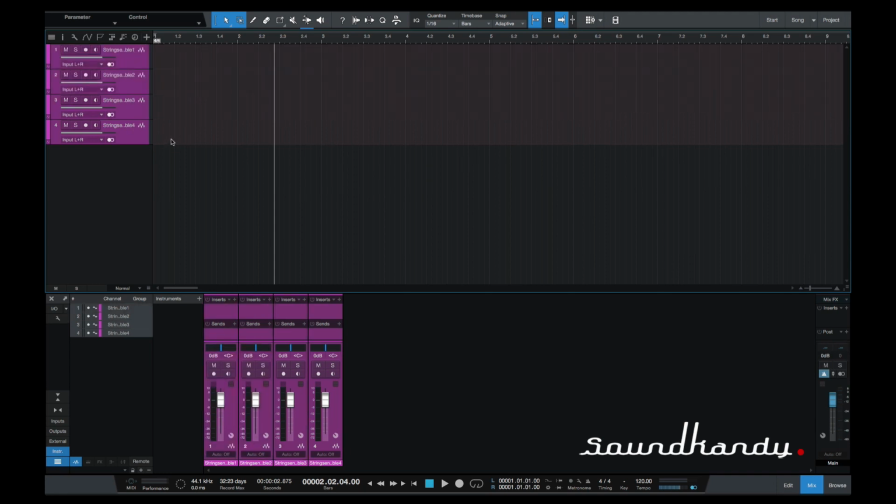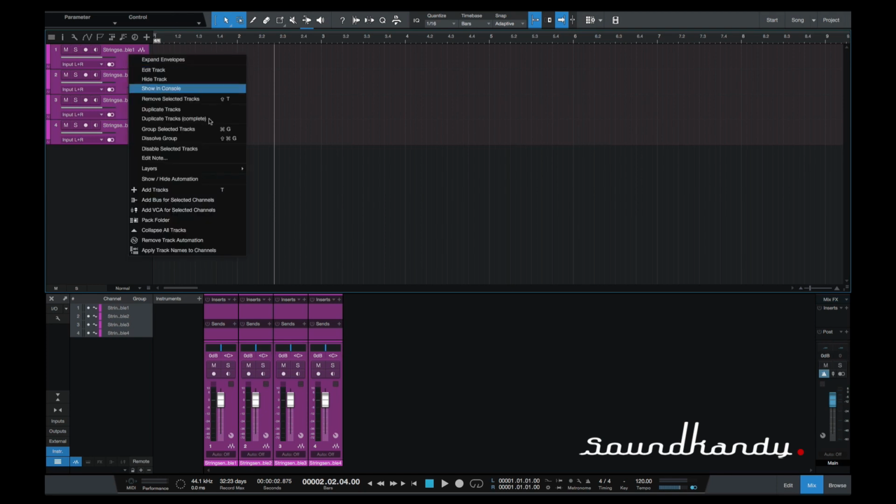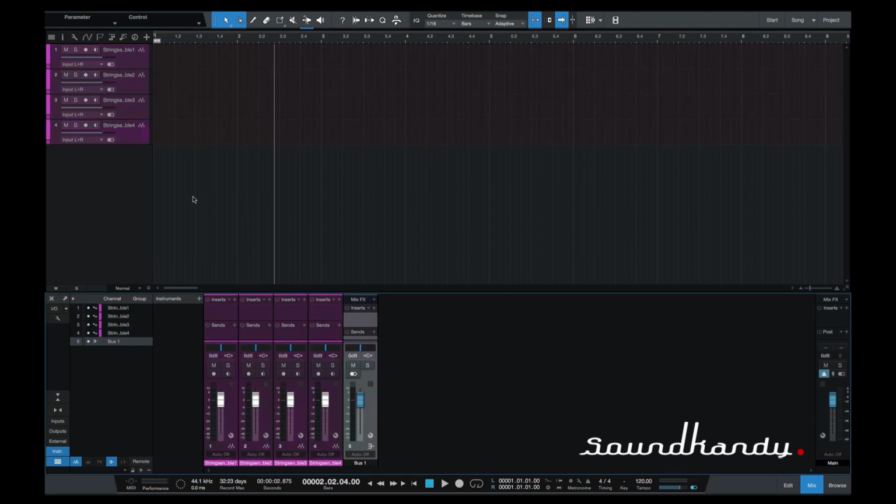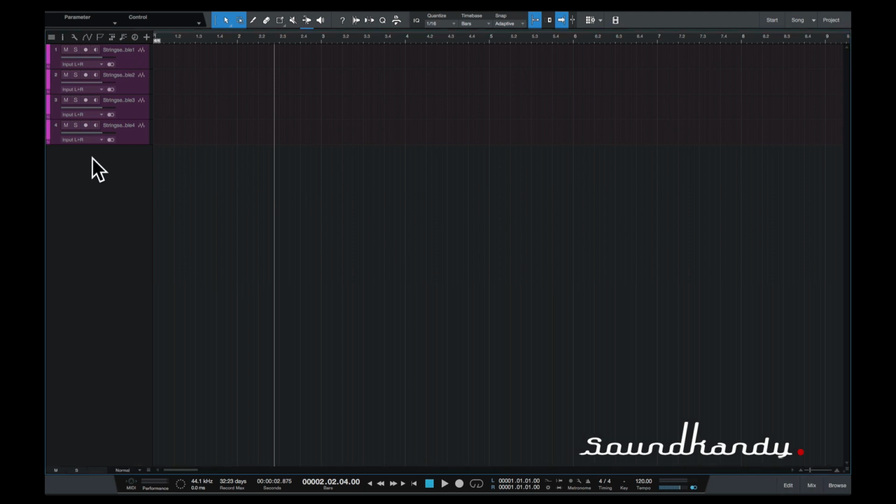So I'm going to hit the shift key and select them all. Then I'm going to right click on this, and then I'm going to say add a bus for selected tracks. And as you can see, that bus appeared here, and it hasn't appeared in the arrange window. The reason why we want it here is because when we're tracking, we don't want this console window open all the time. We now can't mute or solo that bus because we don't see it on screen. So we want to be able to see it on screen.